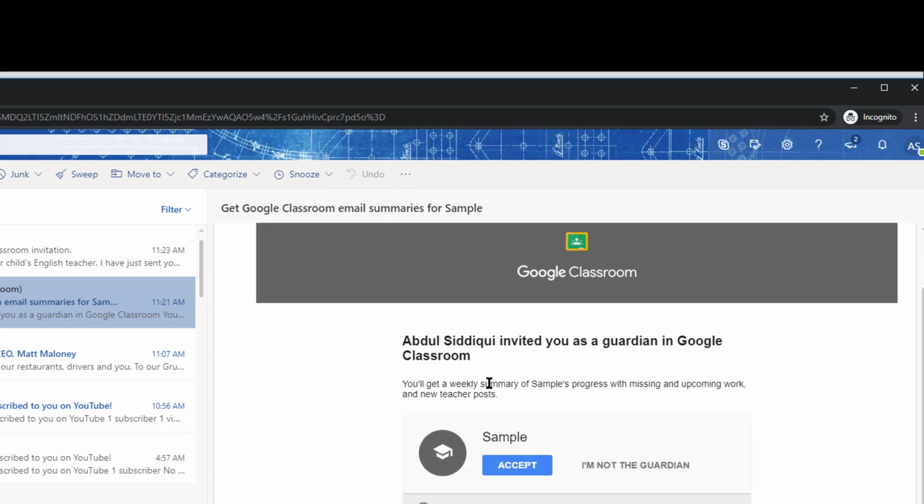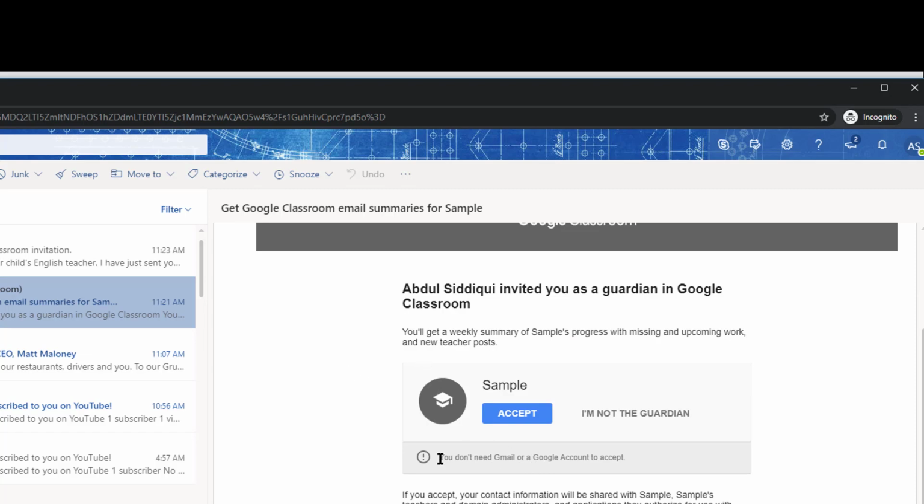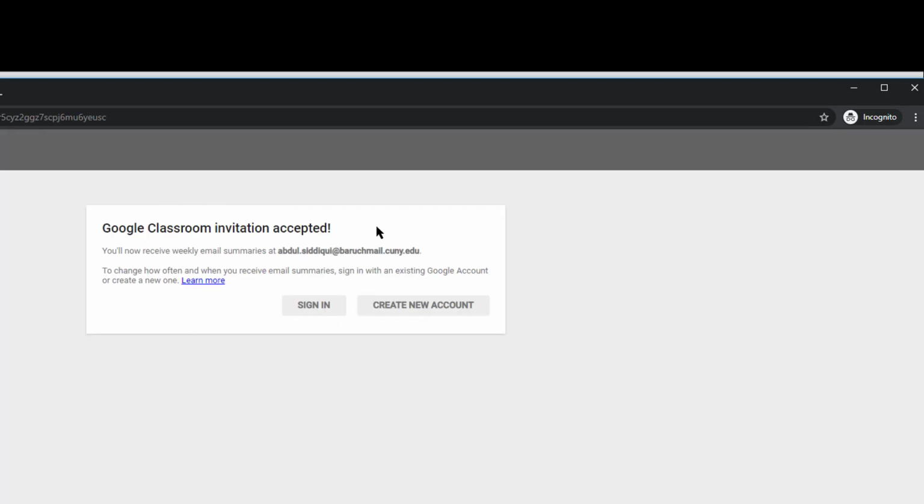It will tell you the teacher has invited you as a guardian in Google Classroom and give you a gigantic accept button. Notice how it says you don't need a Gmail or Google account to accept this. You are simply sharing your email with the teacher. Click Accept, and your classroom invitation has been accepted. You will now receive weekly email summaries on what is happening in the child's classroom.